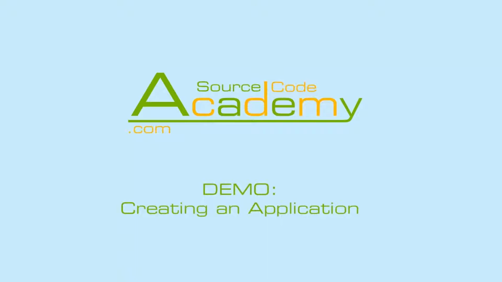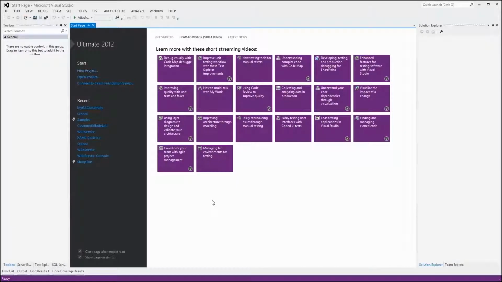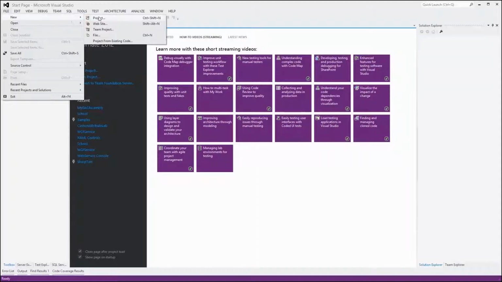Creating an application. When implementing an application, the first thing you need to ask yourself is what type of solution you are creating, because that will determine what kind of projects you will add to your solution. When adding a solution, the first thing you need to do is to click the New Project link on the Start page or select File, New Project in the main menu.